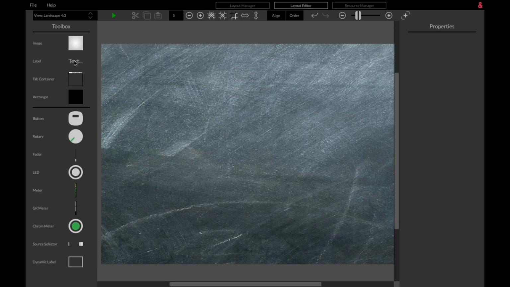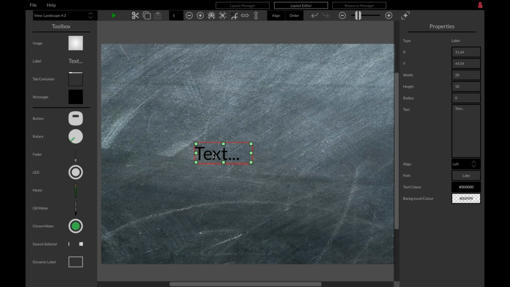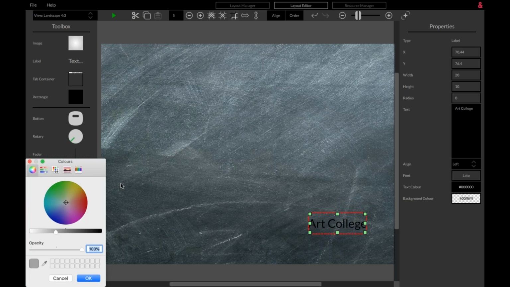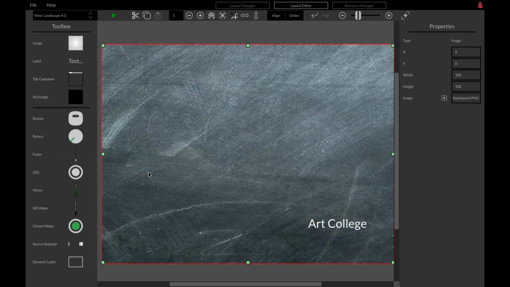Let's take some other control elements now. For example, our text label. So this is a static label. Once again, we can change the text that is displayed in the properties. Let's call it Art College, and set the alignment, the font, and the text color. So let's say I want this white, and it will stay there as a static piece of text in my interface.